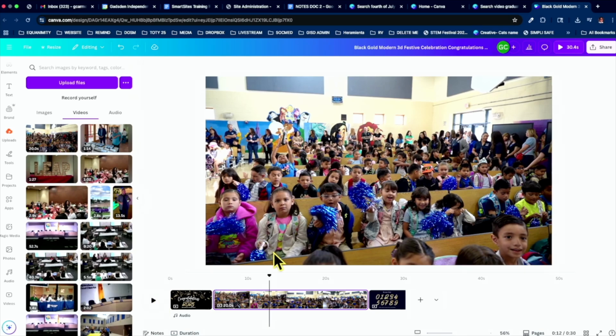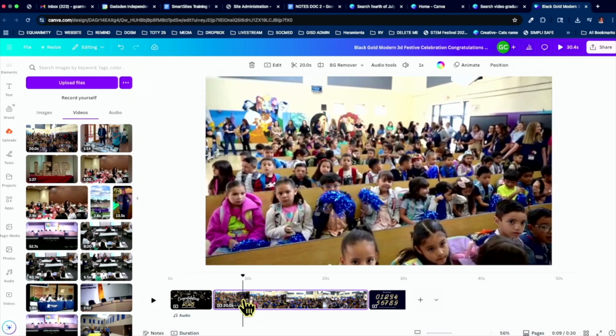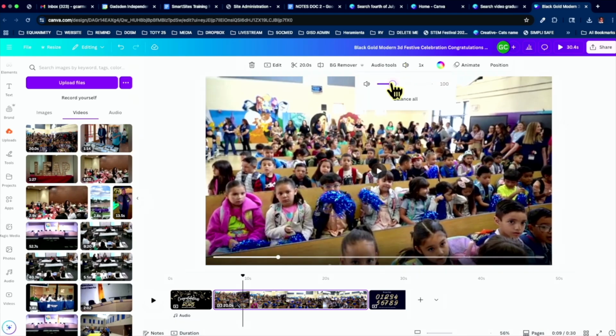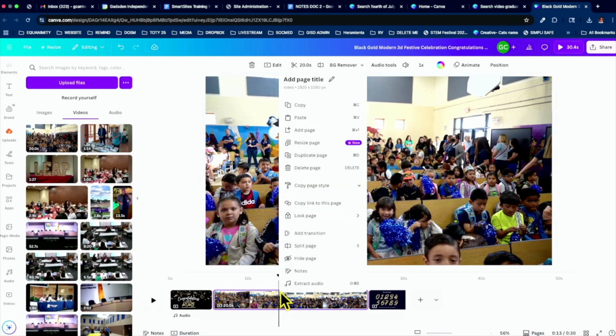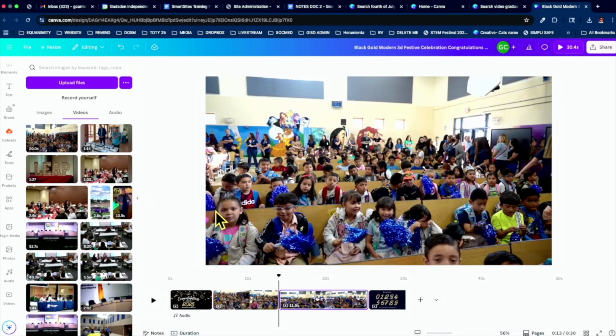So I want to remove that audio. Look how easy it is. If I click on the video, I have this toolbar up here. I'm going to click on the speaker, and I'm going to just drop the audio all the way down. Now, let's say I wanted the video to end here. I wanted to put something in between. If I right-click, I can split the page, and now I can bring in another video.